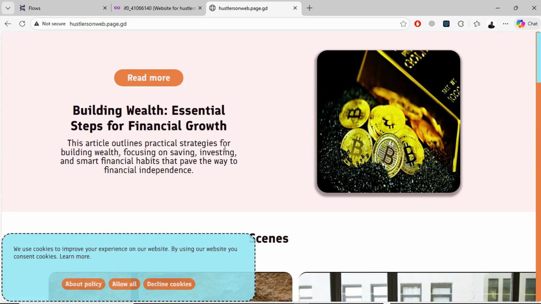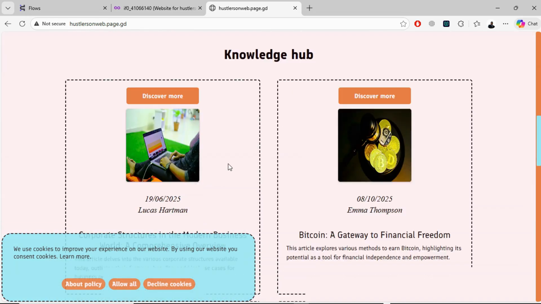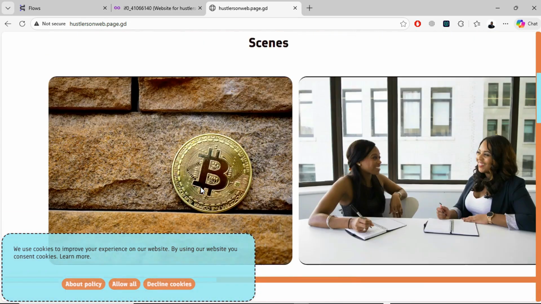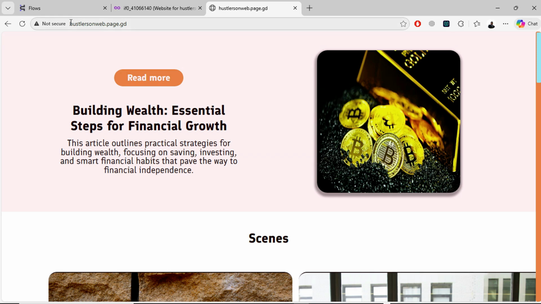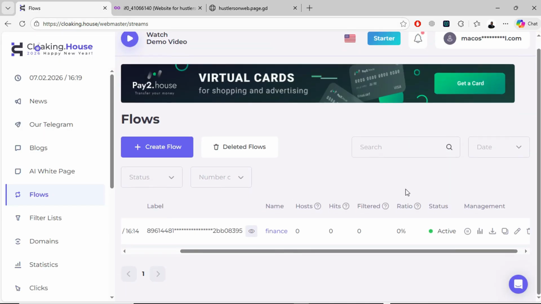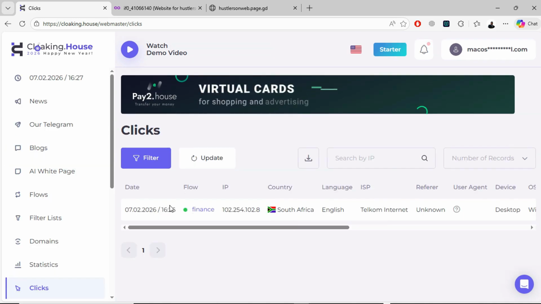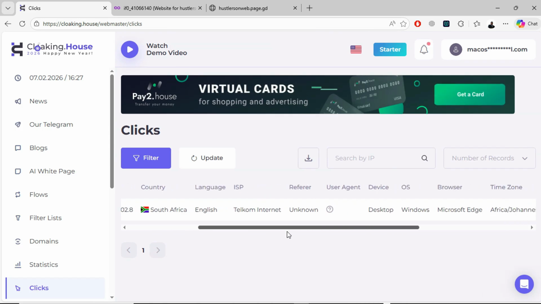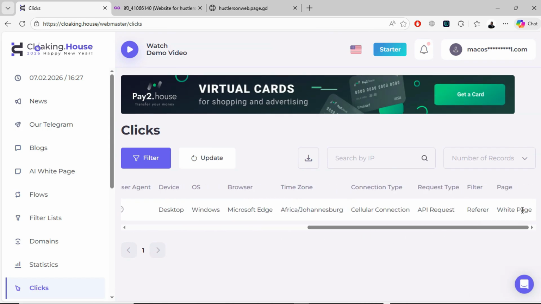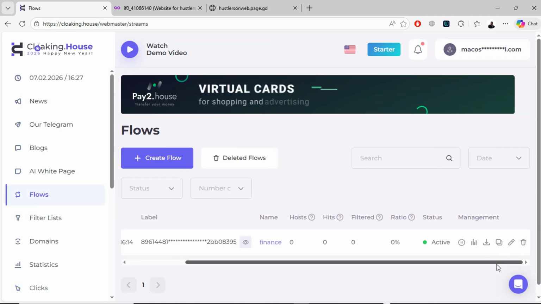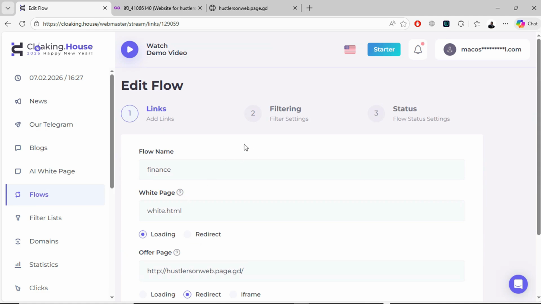As you can see, I've been redirected to the white page. So this is the white page that we're talking about. I've been filtered right here. So let's go to Cloaking House to see why I was filtered. I think I should go to clicks. As you can see, this is my click right here, and I was directed to the white page because of the referrer filter. So which one is the referrer? I think if I go to the flows, go to edit, and then go to filtering.